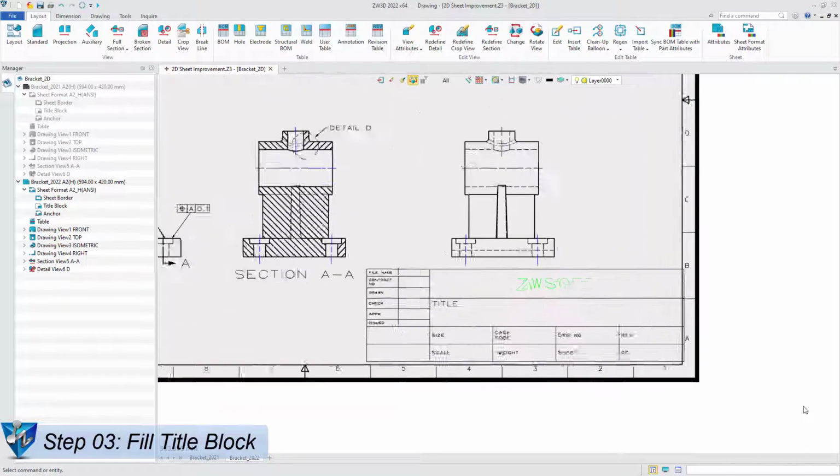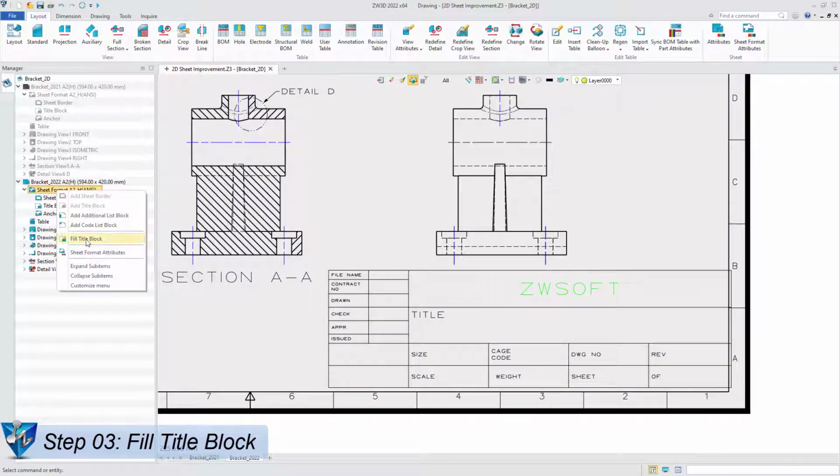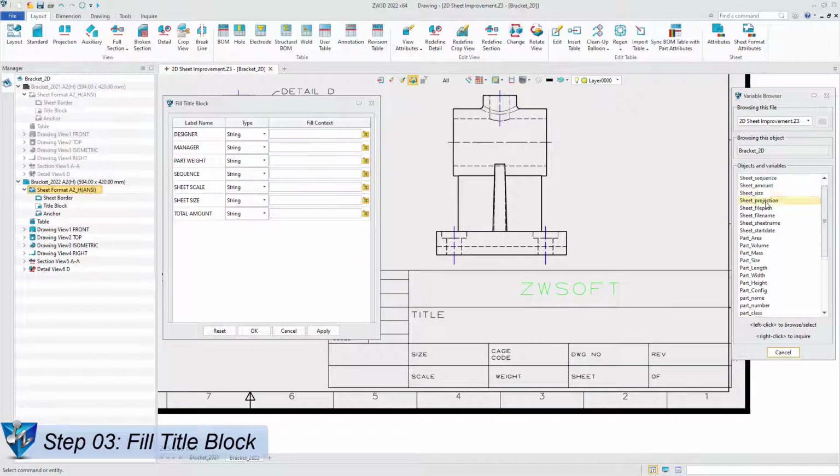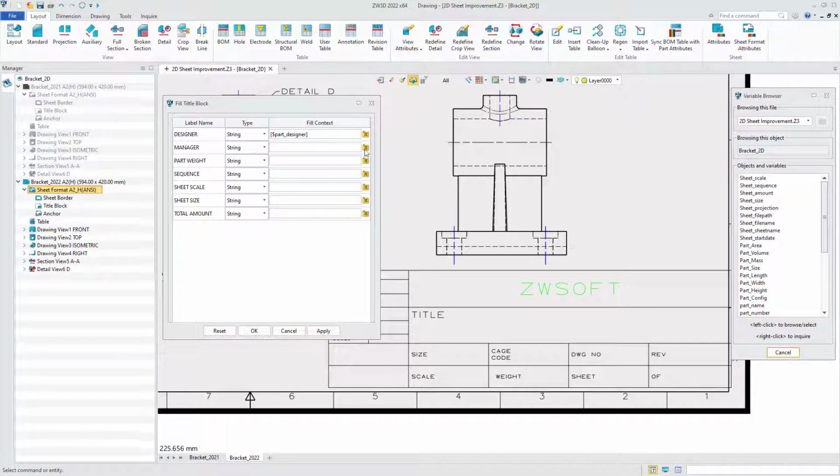Finally, fill the title block. Go to the drawing tree, select Fill the title block. Then, you could specify the type and fill the text one by one according to the label name which you added in step 2. You could click the Link to Variable button and select a related variable.